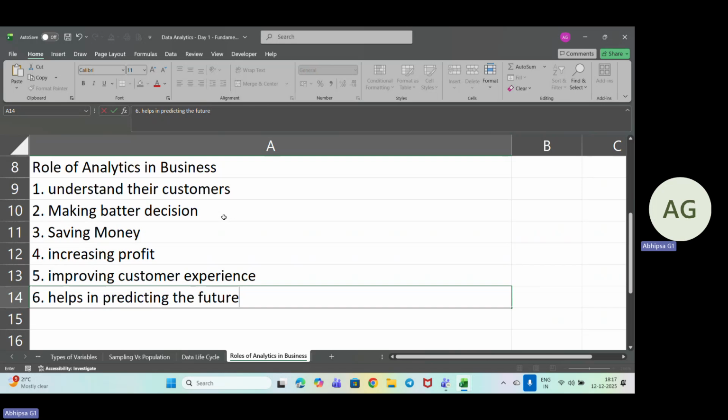Okay, so what exactly does analytics do? It helps to understand the customers. It helps in making smart decisions. It saves money. It earns more profit. It makes customers happy. It can predict the future. It can also fix problems early. It can beat the competitors. It improves the marketing strategies. Like, it understands what exactly makes the customers happy, and eventually we can make decisions based on that. It improves the daily work.